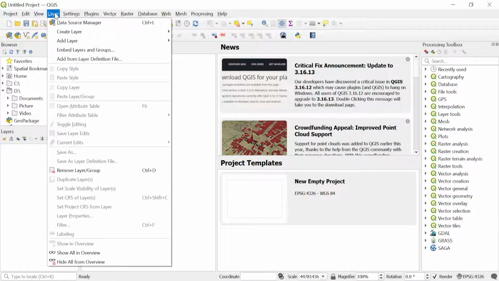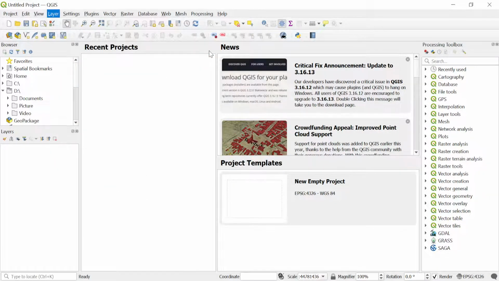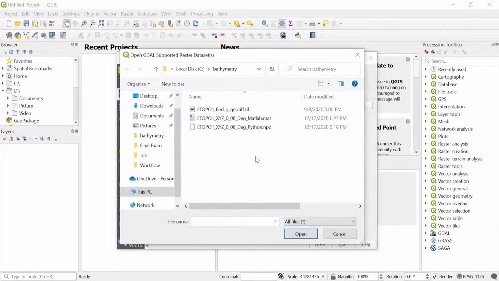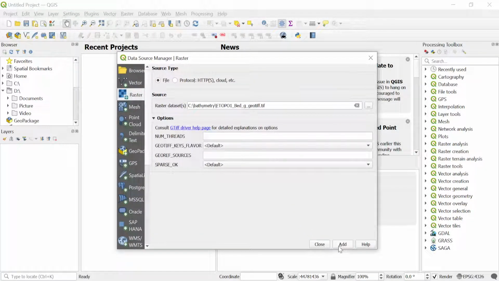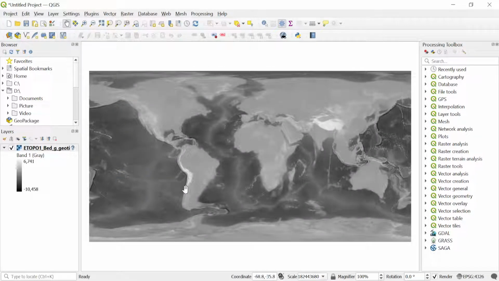First, we have to go to Layer and add the raster layer. So click here, Add Raster Layer, and then choose wherever you have your TIFF file. For example, I have my TIFF file sitting here. I already downloaded it, so I add it to QGIS, and it's going to be added.